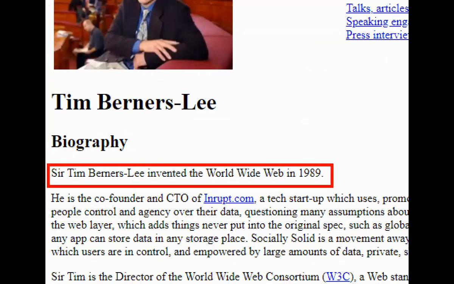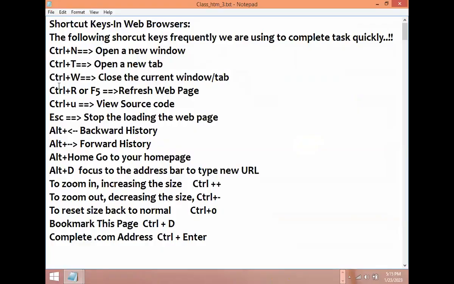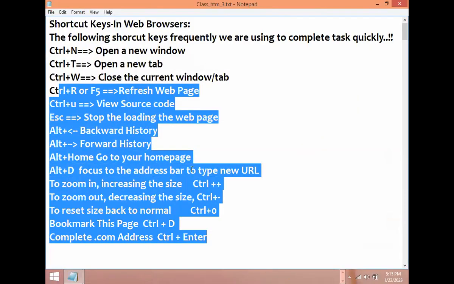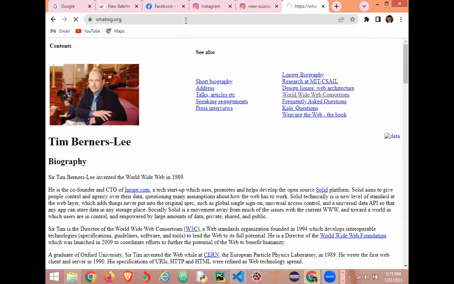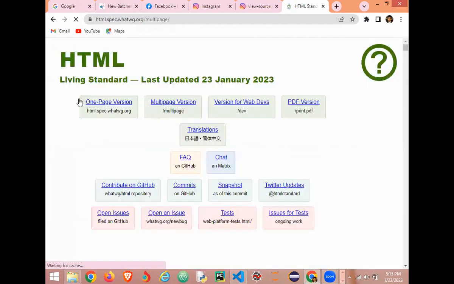Already I said these points for you. Right, guys, these are the shortcut keys available. Some we use frequently. For example, you can come to another website I'm using here, whatwg.org. HTML5 standards are available here. So here also, read the HTML living standard. Click on that when it is leading you. All the things are available here.